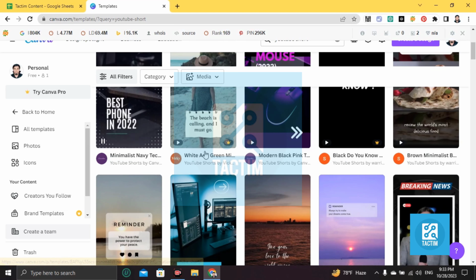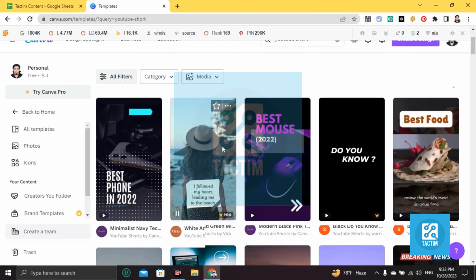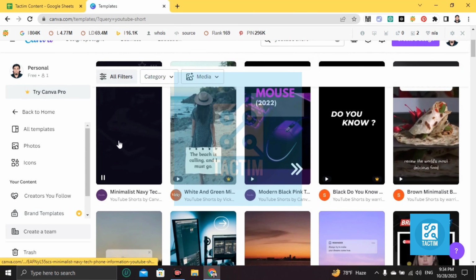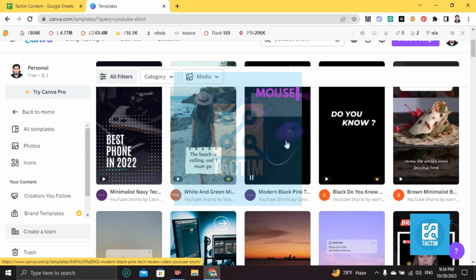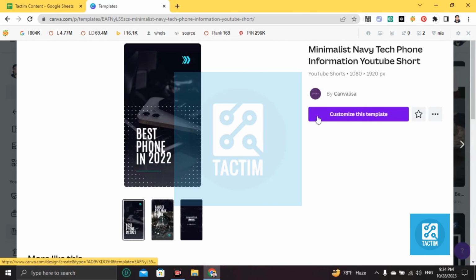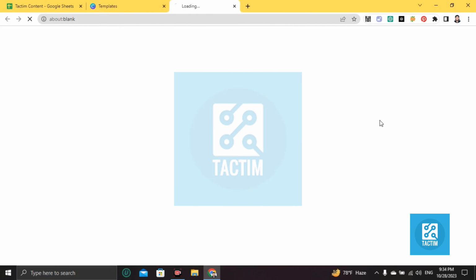The first thing, you cannot use this crown or pro things because this is for the paid version. If you want to use these pro versions, you must go for the paid version. Okay, so you can use these things free, this one free, this one free. I'm just clicking this one to show you. Now customize this template.